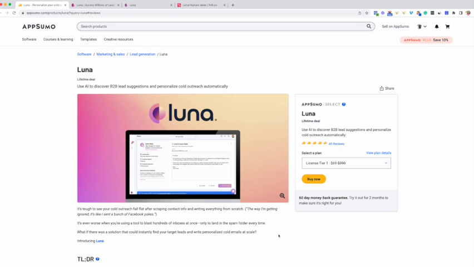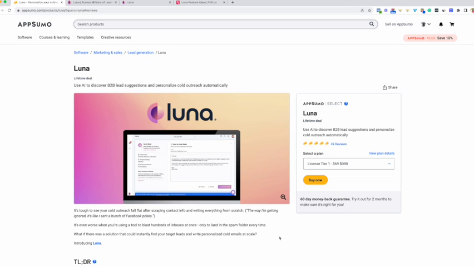It's called Luna. The first thing I want to show you is the actual sales page on AppSumo. If you've watched my channel before, you know that I love AppSumo simply because you can get lifetime deals on software and you also have a 60-day money-back guarantee for you to try out different software for your business. So, besides all that, let's go ahead and get into this actual software, which I am so impressed with.